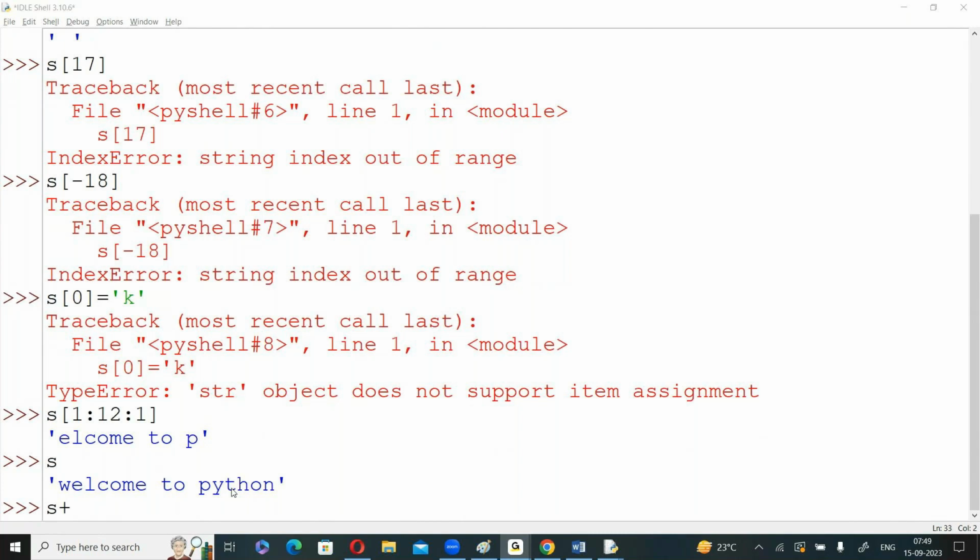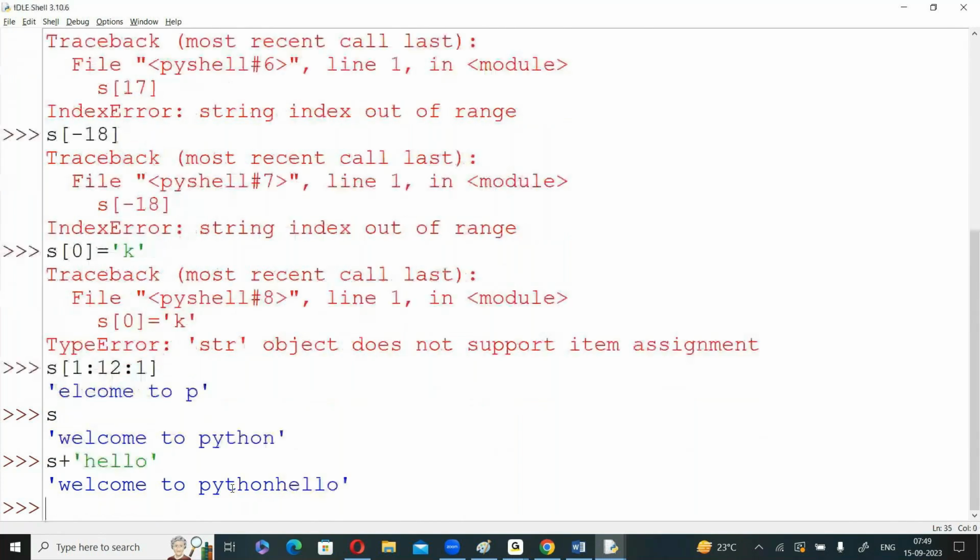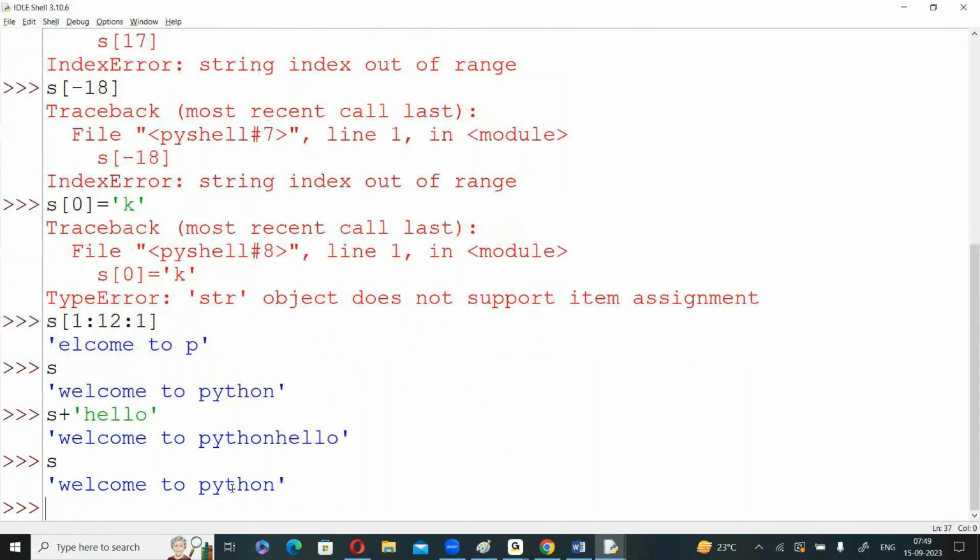Yes, sir. Actually, I am explaining that one only. For your understanding, I used one plus operation. For example, assume instead of division, I am combining s equal to s plus. Plus is used for concatenation. For example, hello. I already said a string is not modified. But here, to the string, I am adding hello. See the output, modified. Yes or no? But why am I using that word? I will explain this one. Now, I have given yes. What is the output? Welcome to Python only.